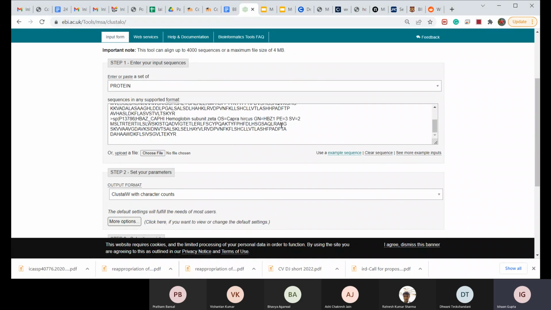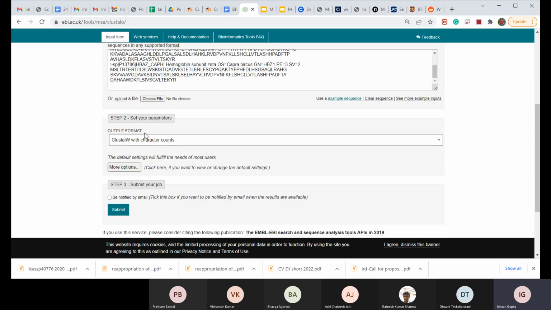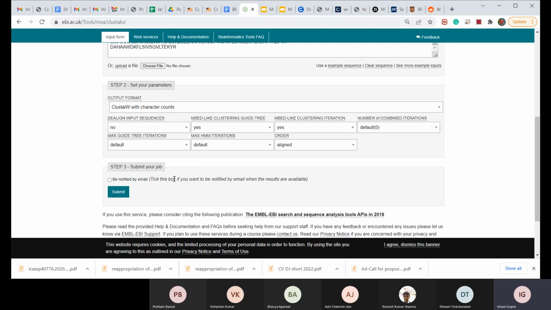So here we have put example sequence, 3 example sequences, right? The output format can be a Clustal W format with character counts. It can be a Pearson FASTA file. So please look into exactly how each one of these outputs look like, right? And then you can have more options, which essentially tell you something about the clustering itself, so the alignment itself. So you just play around with these tools to see how they affect the alignment.